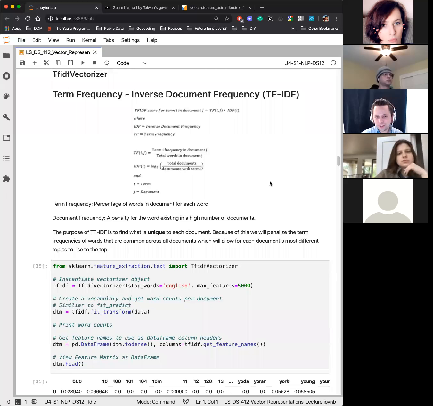Enter term frequency, inverse document frequency. So count vectorizer works really well. It's one of the classic methods for text feature extraction, but TF-IDF is much more common in practice. The reason is that TF-IDF controls for what's unique to each document relative to that term's uniqueness across the corpus. And the scores are normalized between 0 and 1. So for any given term, you're going to extract a score between 0 and 1.